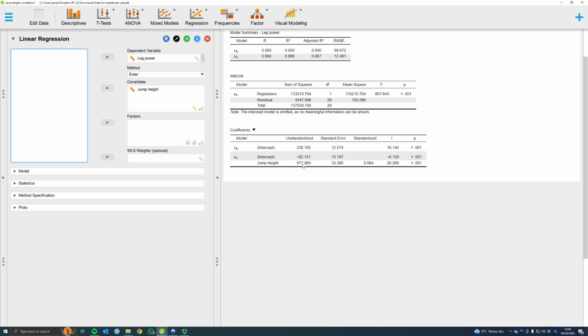So if we were interested in the slope itself, this is the slope parameter for jump height in our model, then we might want to rescale our units to be in something like meters, so it was a little bit, in centimeters, so it was easier to interpret.